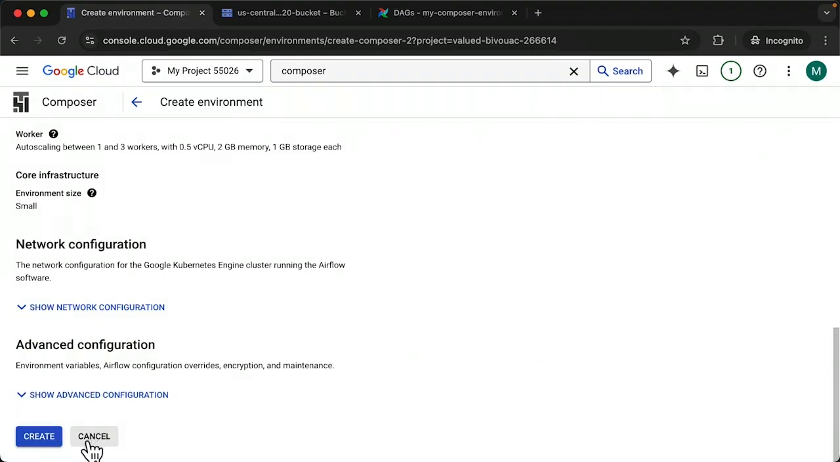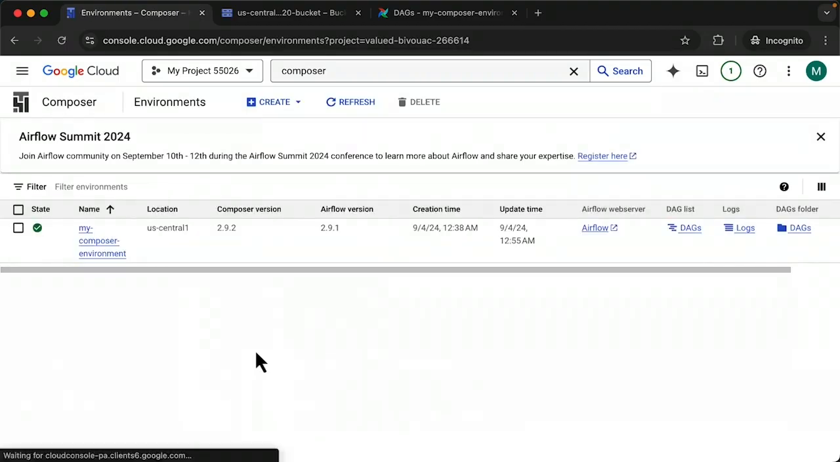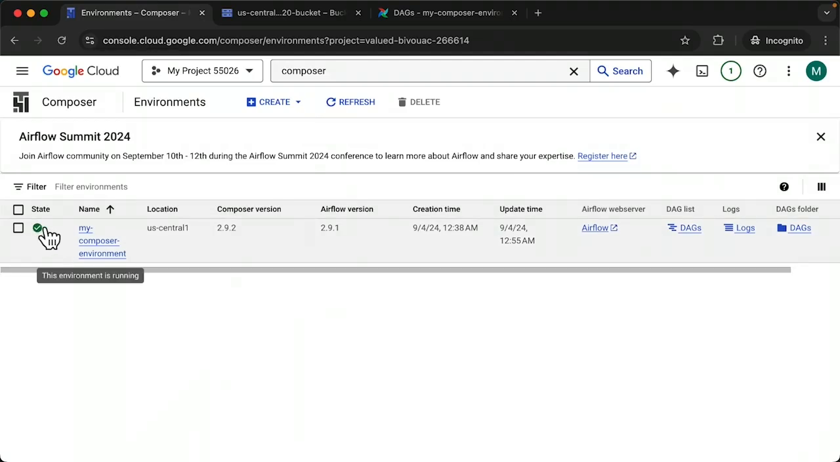Now, I've already created mine, so I'm going to click Cancel, but if you click Create, it'll take a few minutes for everything to pop up. You'll know that it's all ready when this stops being a circle, and underneath the state, you'll see a green check mark.